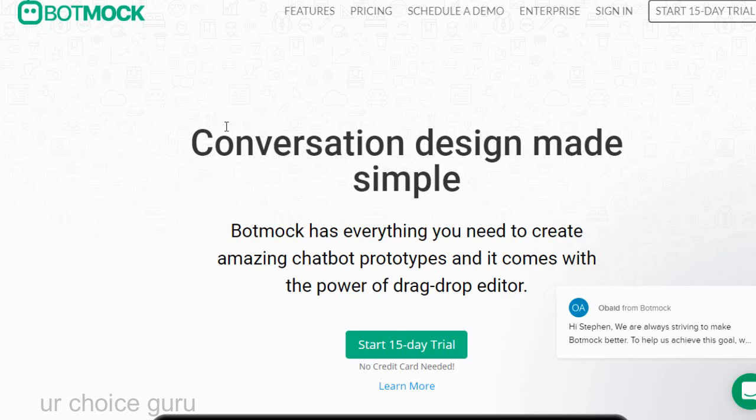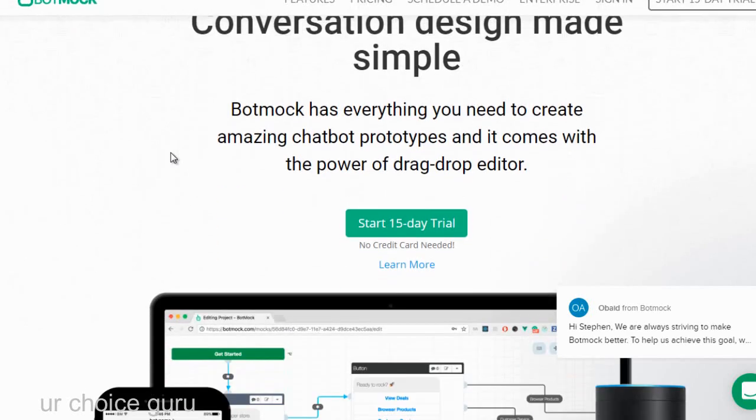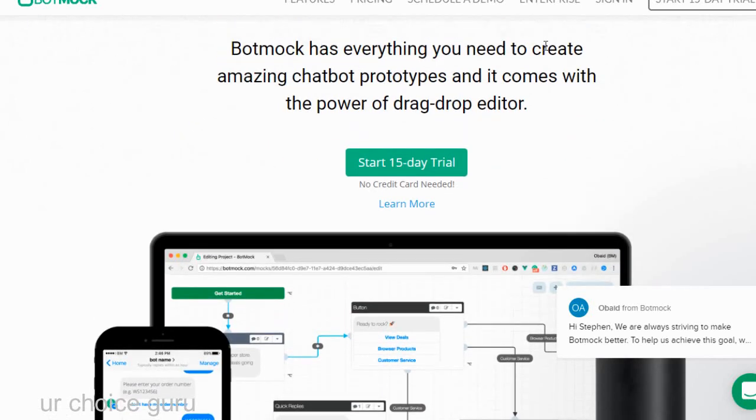So all you need to do is click on the Start 15-Day Trial. It does cost money, yes, but it's going to make your life a lot easier, and it's going to make your setup process a lot faster. As you can see here, it says BotMock. So it's botmock.com. BotMock has everything you need to create amazing chatbot prototypes, and it comes with an easy-to-use drag and drop editor.